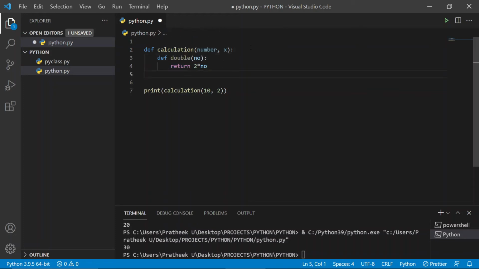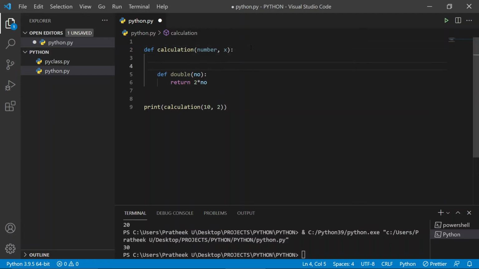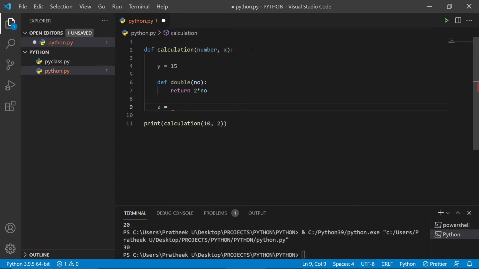So let me declare a variable, say y equals 15, and now let me declare another variable below this function. So let me come over here and write z equals 20. Now these variables y, z, number, and x become the variables in the enclosing scope of the double function. Now keeping all this in mind, let's see closure in action.